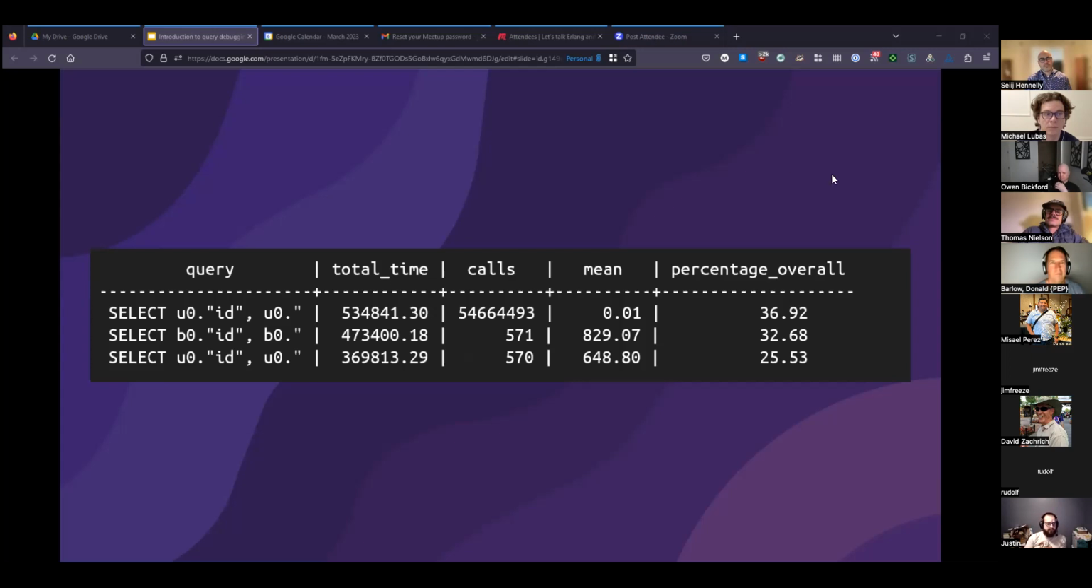Intuitively, we may want to look at the top query, just because that one clearly takes the most amount of time. But if we look at the mean column, it is only 0.01 milliseconds. That's already super fast. I don't think we can probably do much to optimize that query. So in our case, we are going to look at the second query specifically, but this is going to apply to the third query as well.